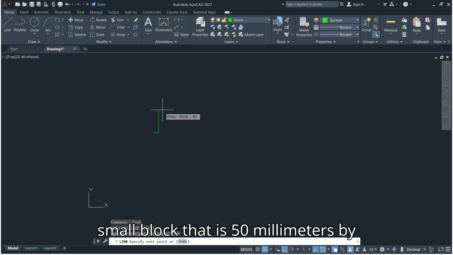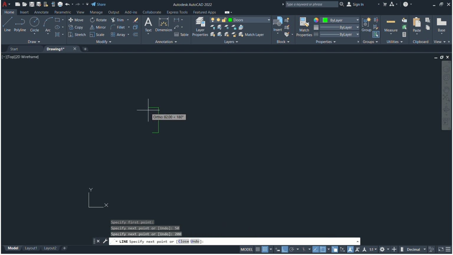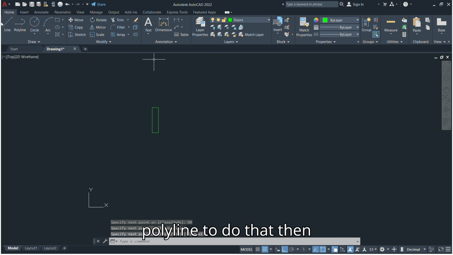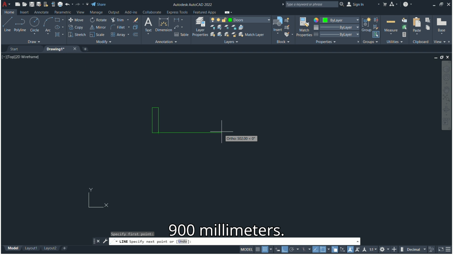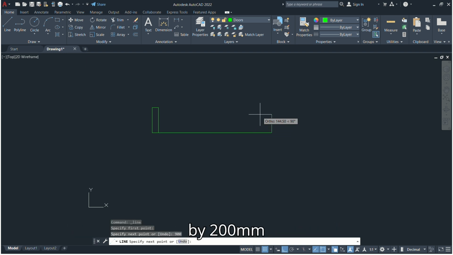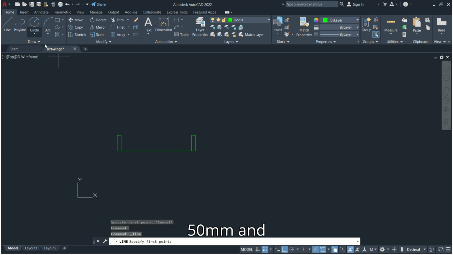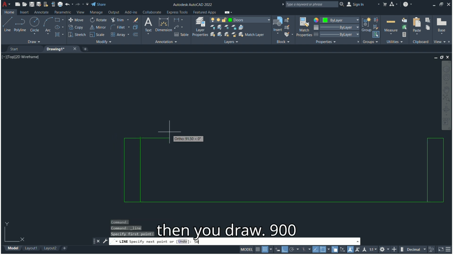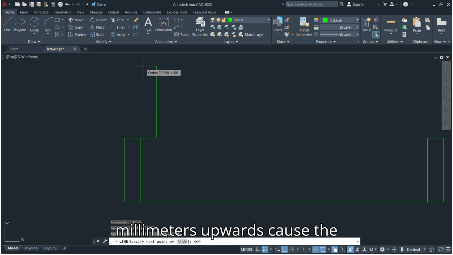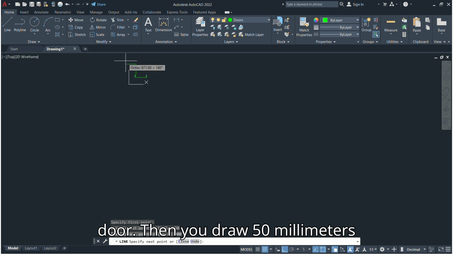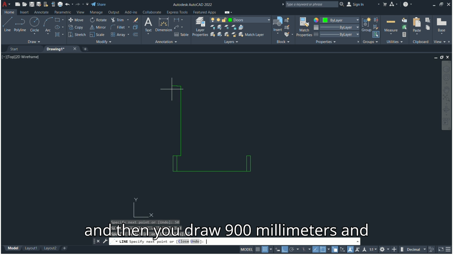First of all, I have to do a small block that is 50 millimeters by 200 millimeters. As you can see, that's what I'm doing. I'm just doing the normal drawing. Either way, you can use a polyline to do that. Then 900 millimeters, then repeat the same block of 50 millimeters by 200 millimeters. After you are done drawing that, you are also supposed to draw the upper side, the way the door shall be opening. So you draw 50 millimeters, and then 900 millimeters upwards, because the width of the door is 900. Then you draw 50 millimeters, then 900 millimeters, and then you're done.